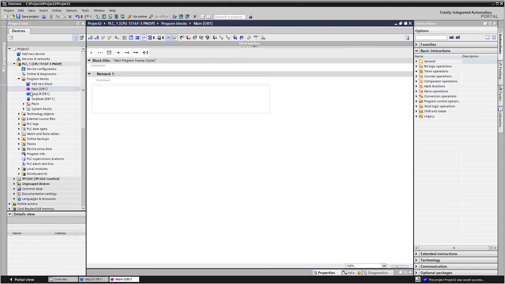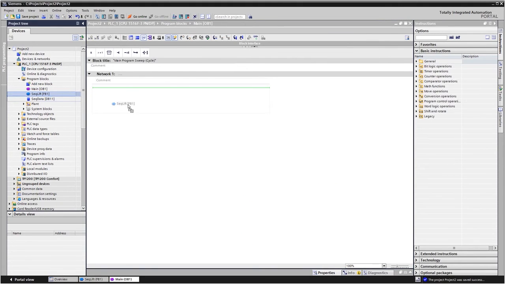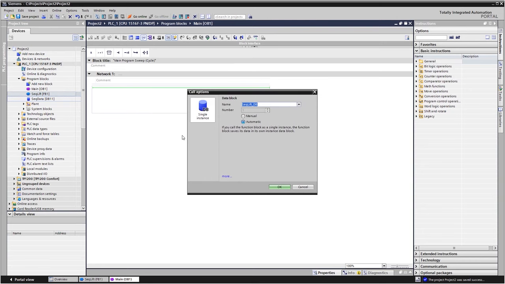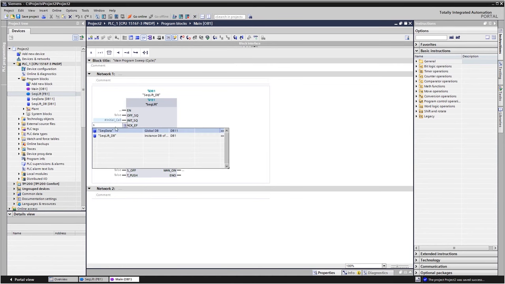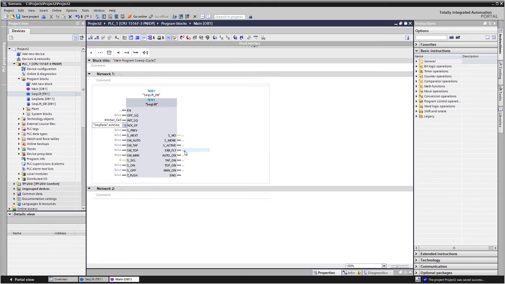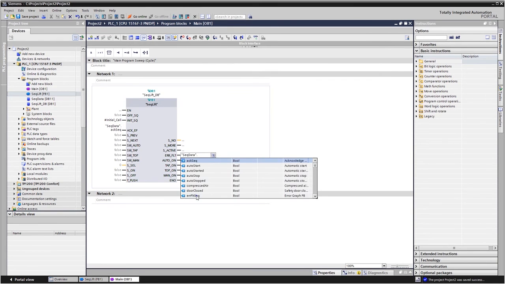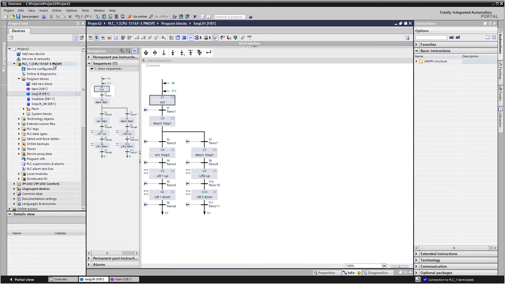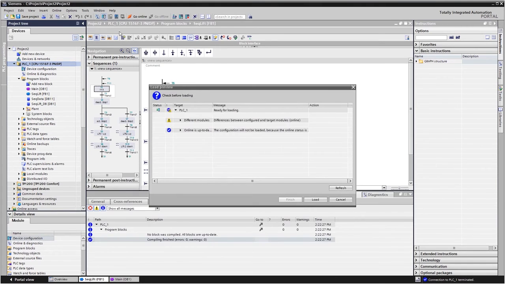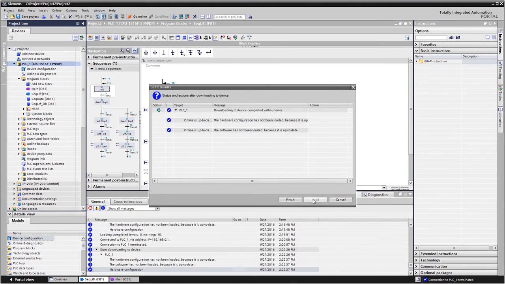The Graph FB must now be called up, for example in the cyclically processed organization block OB1. To do so, you need to connect the necessary input and output parameters accordingly on the function block interface. For tests or during commissioning, you subsequently load the project into the controller.